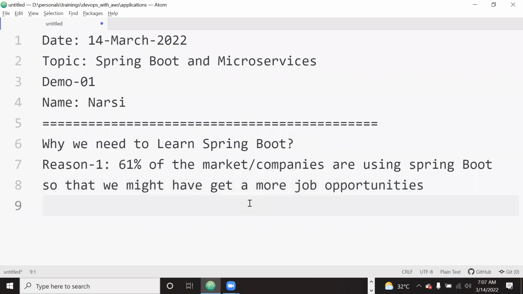So 61% of the market or companies are using Spring Boot nowadays. So definitely they need Spring Boot experts. More Spring Boot experts they need. That means more jobs will be there.